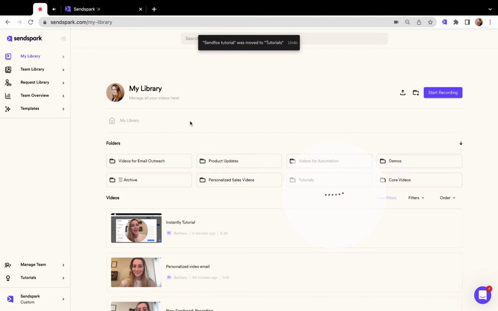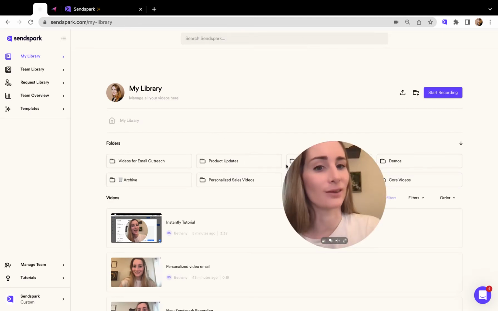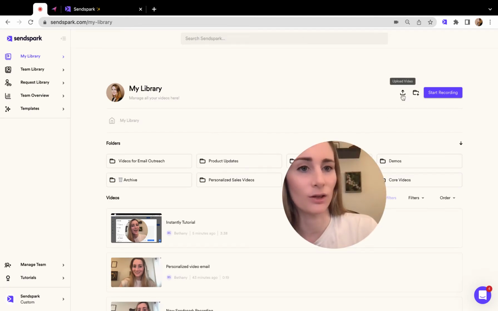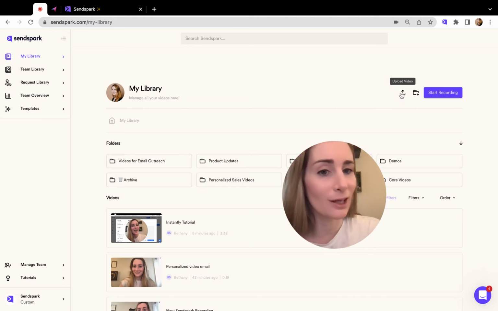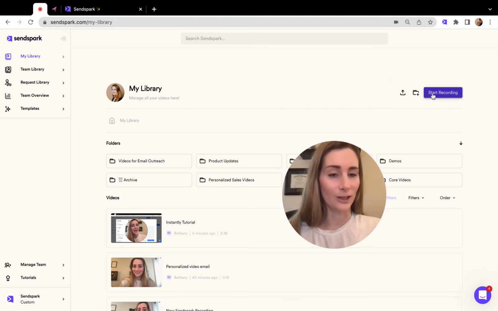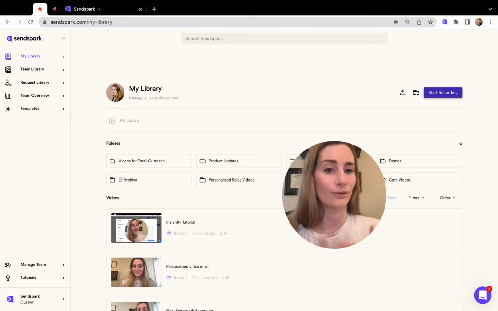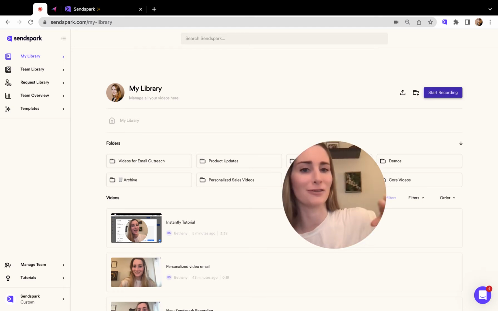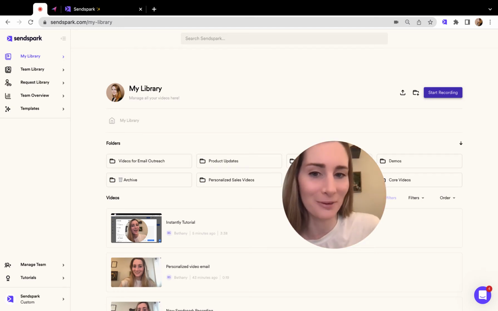Super easy to make these videos. What you want to do is start in Sendspark, and from here you can either record or upload a video. So you would just click this button to upload an existing video, or if you want to record a new one, you can click start recording to record a video of yourself, your screen, or yourself as a floating bubble over your screen like I'm doing now.